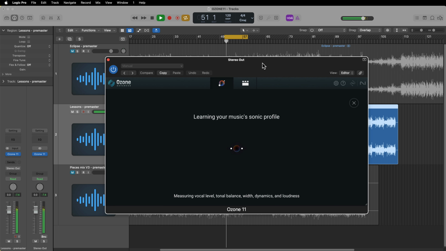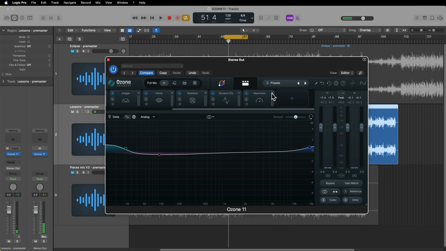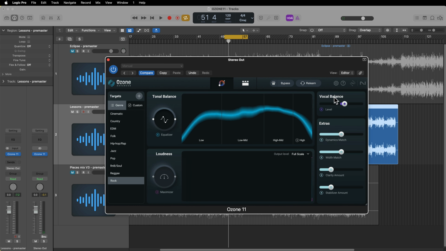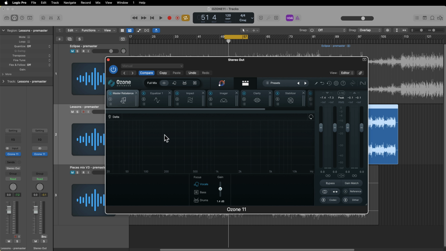Okay, let's go ahead and pull out the maximizer again. But what you'll see is in the Master Assistant, it's added a bit of gain to the vocal balance to compensate for the fact that the vocals are 5 dB too low. And so it's compensated for this by adding the Master Rebalance module first and boosting the vocals up. Now here it's only added 1.4 dB, but if you wanted to pull that up more, you could.